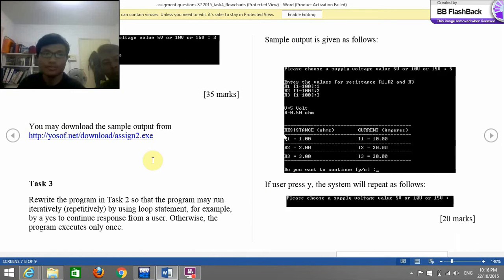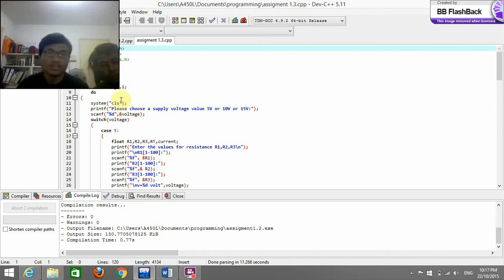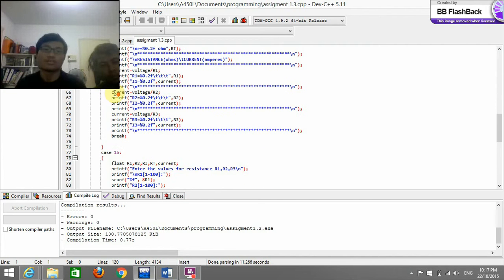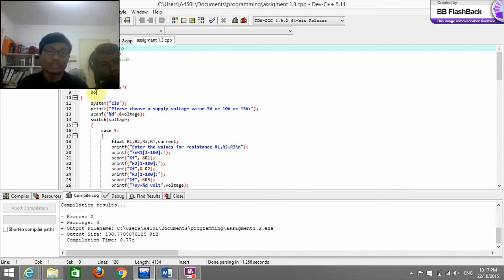This task 3 that they want to rewrite program task 2, just copy and paste from task 2 and paste it in task 3. Then they want this program to be continued. You want to continue, yes or no? Okay, just use do and while. Do is the input, and then this all the output given.